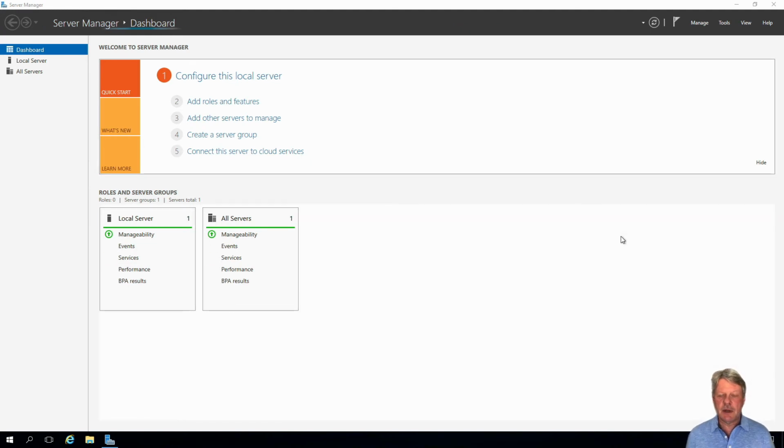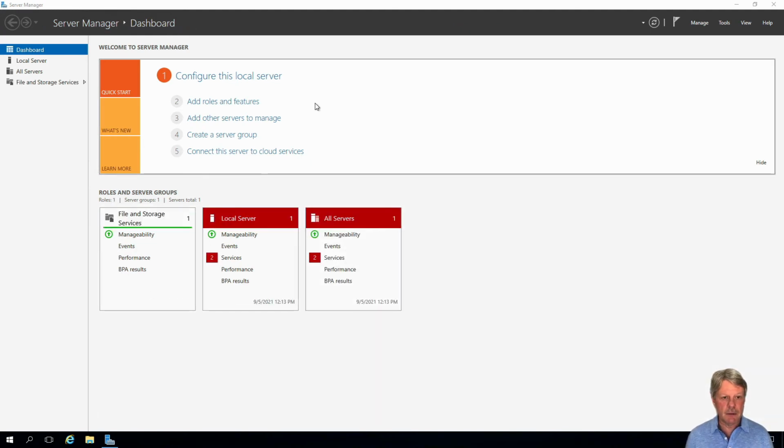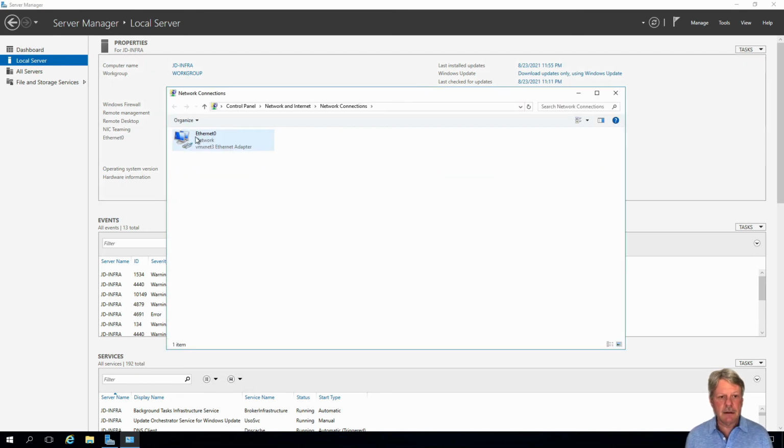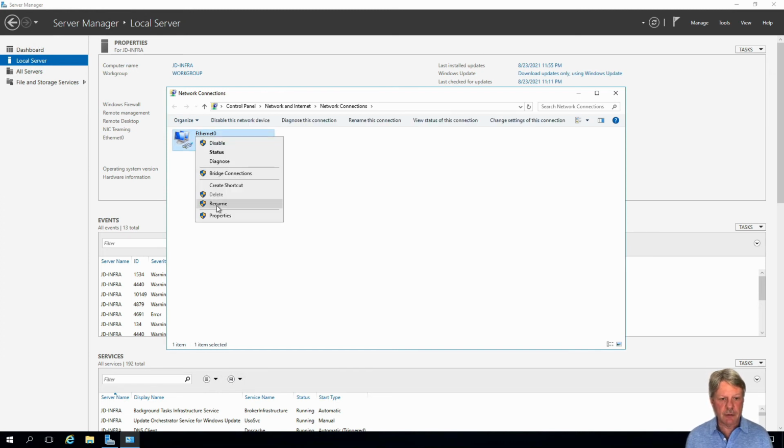We don't really need to do anything with the overview page or the dashboard. I'm going to select local server. We'll see our Ethernet adapter pop up. I'm going to click on that and right click on the network adapter, rename it. We're going to call this production. That's all we need to do for that part.